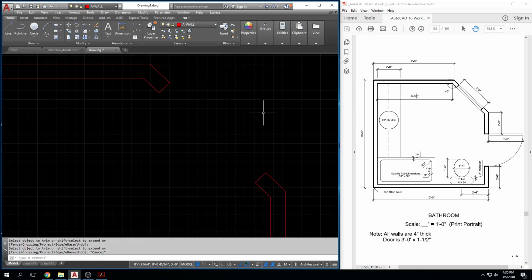And I'm trimming out the opening because the line weight that I have for a window is lighter. It's a thinner pen than the line weight for a wall. So if I were to just draw my window lines in here over the top of my red wall lines, they'd be obscured by my wall lines, right? So I'm going to change my layer to glazing.